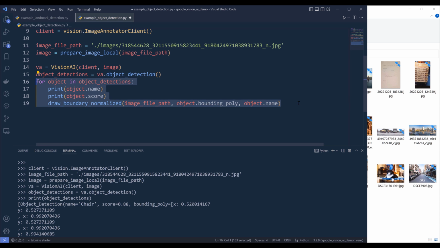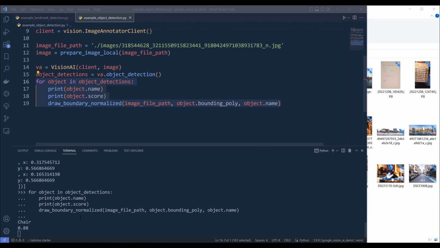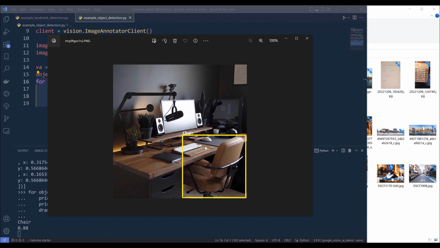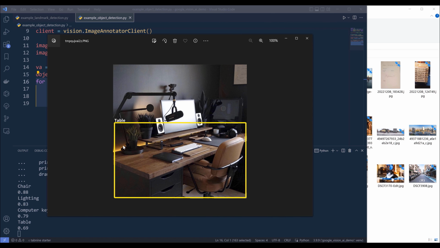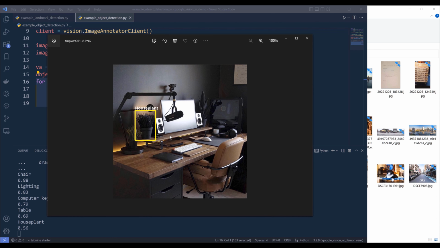Now if I go ahead and run this loop, right, so I have a chair, lighting, computer keyboard, table, house plants, and that should be it. So using the object detection feature, the AI was able to detect these 5 items. Now this is going to be everything I'm going to cover in this lesson. For the next lesson, I'll be covering how to use the logo detection feature.